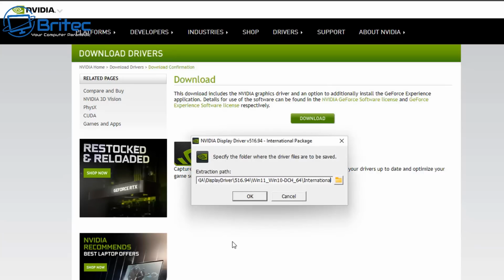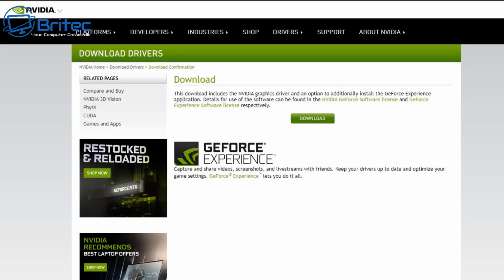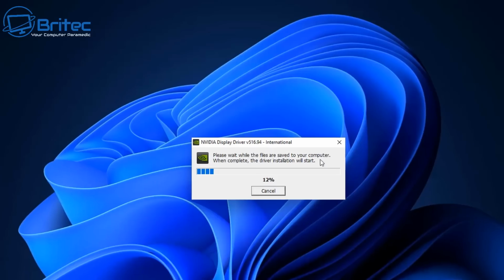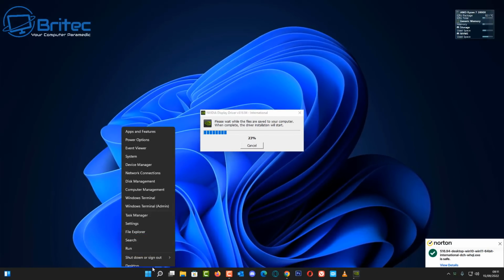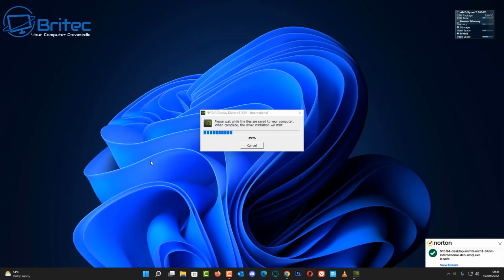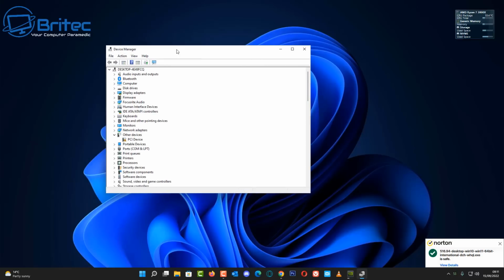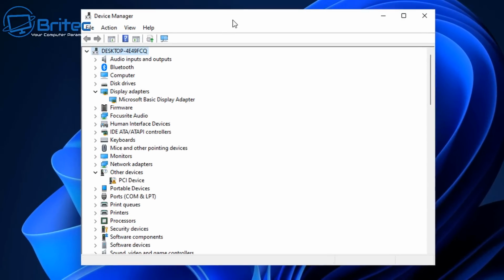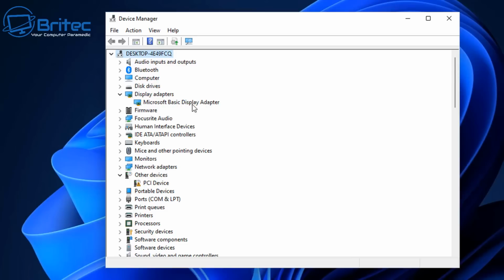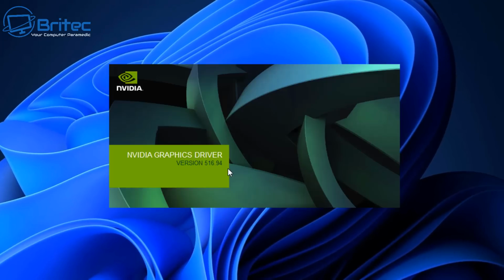It'll open up here, and now we need to install our graphics driver. So let me just quickly drop this box down here. There we go, and we'll let that install. So it's going to extract the driver and install it. So I'll quickly right click on the start button here and go to Device Manager. Inside Device Manager, you will see there is a Microsoft Basic Display Adapter driver in here, and that's because it hasn't installed any driver for it, and that's exactly what we want.